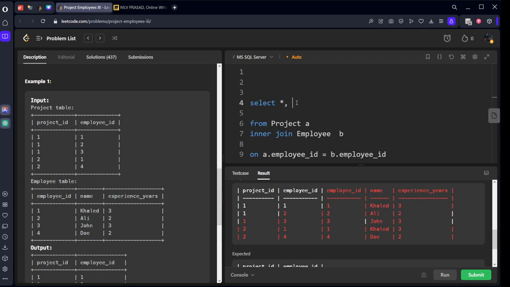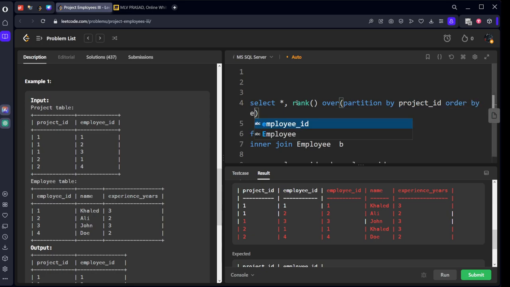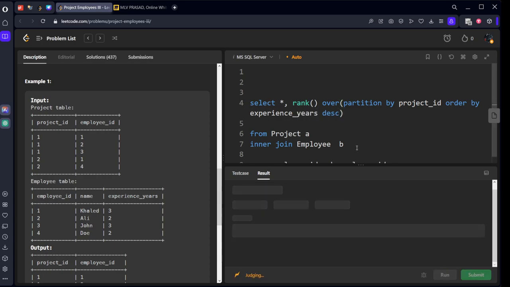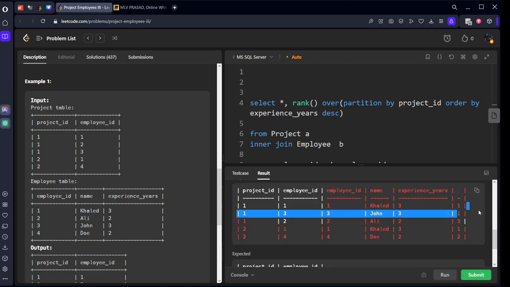I will write comma rank over partition by project ID, because we want a rank for each project ID, and they should be ordered by experience years in descending order. See, rank one. Now what do we want? Only rank one people, because they are the highest.